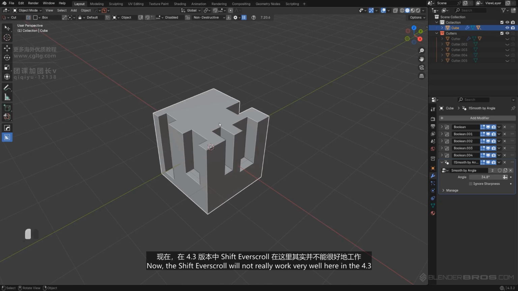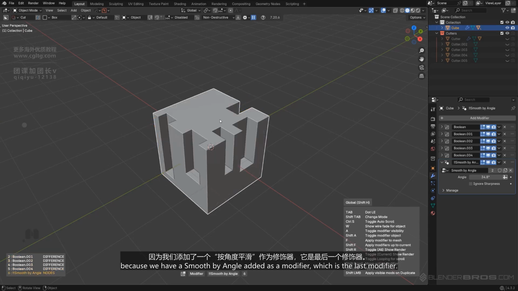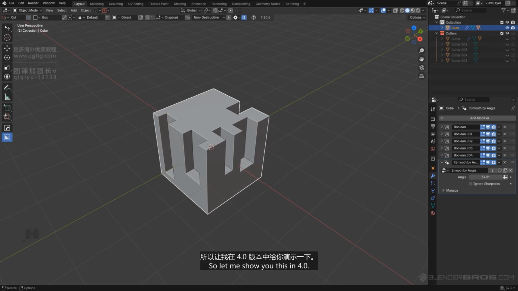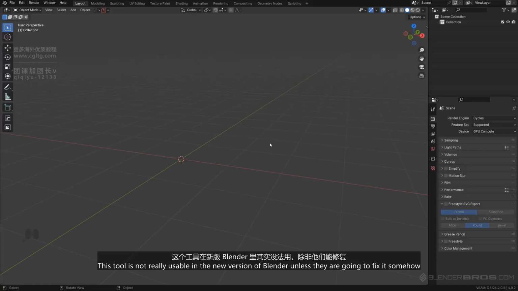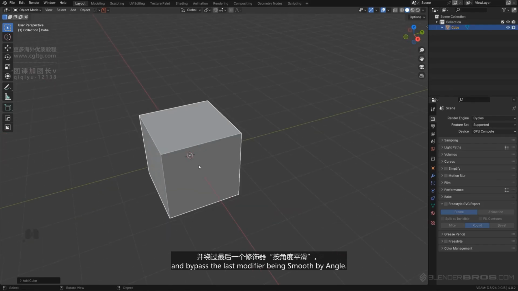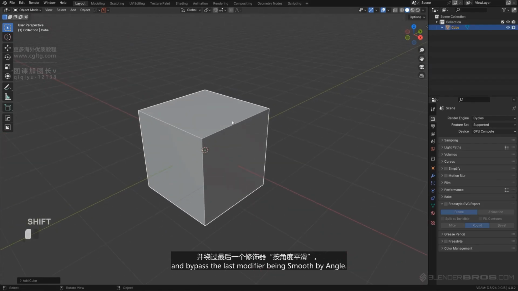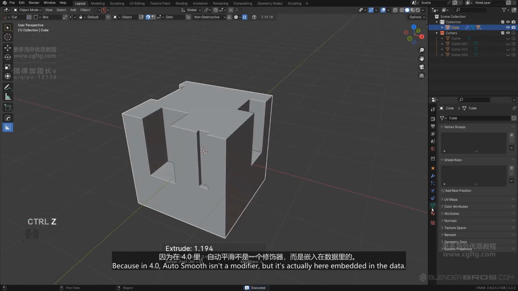Now the shift Everscroll will not really work very well here in 4.3 because we have a smooth by angle added as a modifier, which is the last modifier. So let me show you this in 4.0. This tool is not really usable in the new version of Blender unless they fix it somehow and bypass the last modifier being smooth by angle, because in 4.0 auto smooth isn't a modifier but is actually embedded in the data.